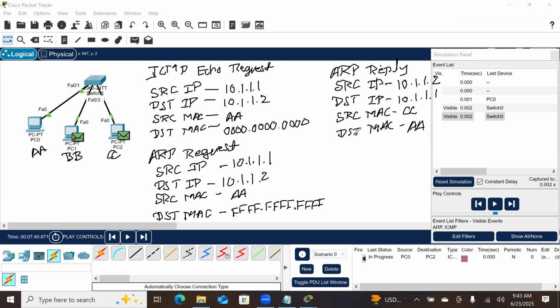Once this reaches the switch, what will the switch do? Is it going to broadcast it again? No, right? It's going to unicast it because it already knows where A is connected. A is connected on FastEthernet 0/1. So I have to send it only to FastEthernet 0/1 instead of to everyone. It sent it only to FastEthernet 0/1.